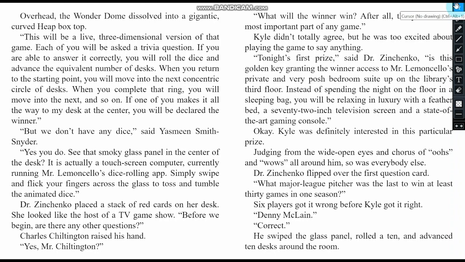Charles Chiltington raised his hand. "Yes, Mr. Chiltington?" "What will the winner win? After all, the prize is the most important part of any game." Kyle didn't totally agree, but he was excited about playing the game. He was too excited about playing the game to say anything.